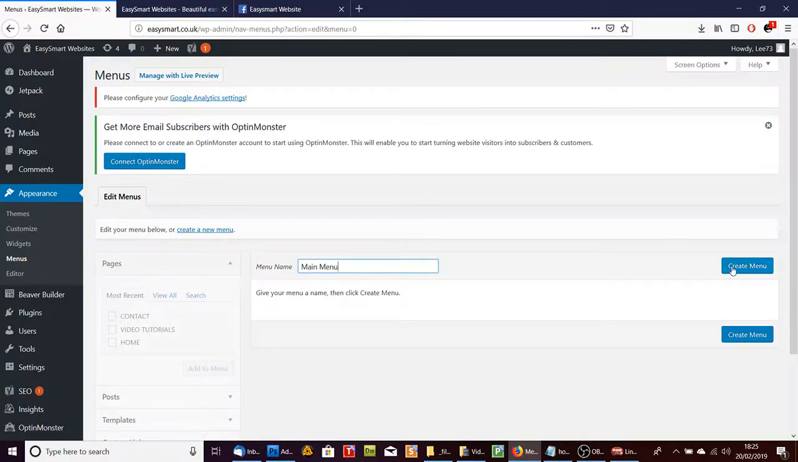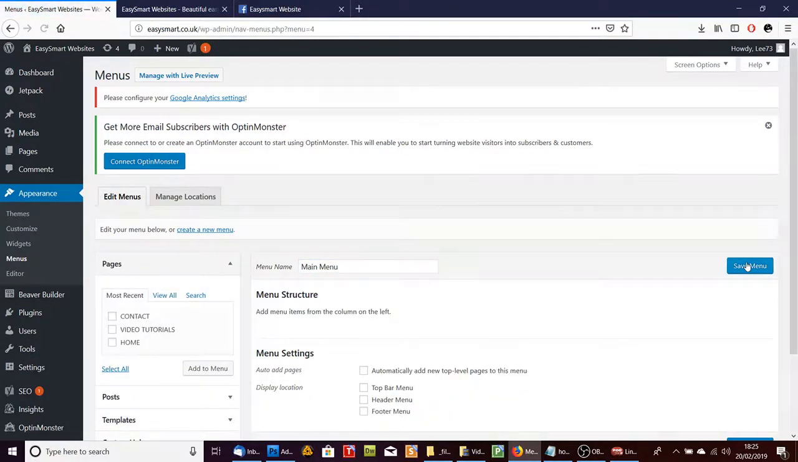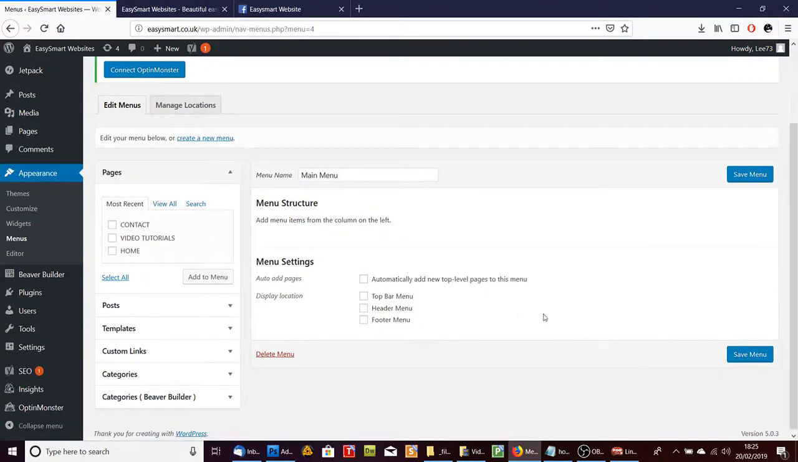You can call it what you like. I always just call it Main Menu because that's my main menu. So we've got to create the menu. Okay, so the menu now exists. Now we need to decide what we're going to put on the menu. So there's all my pages there. You can check them one by one, or you can just select all if you're going to put them all there, and add to menu.